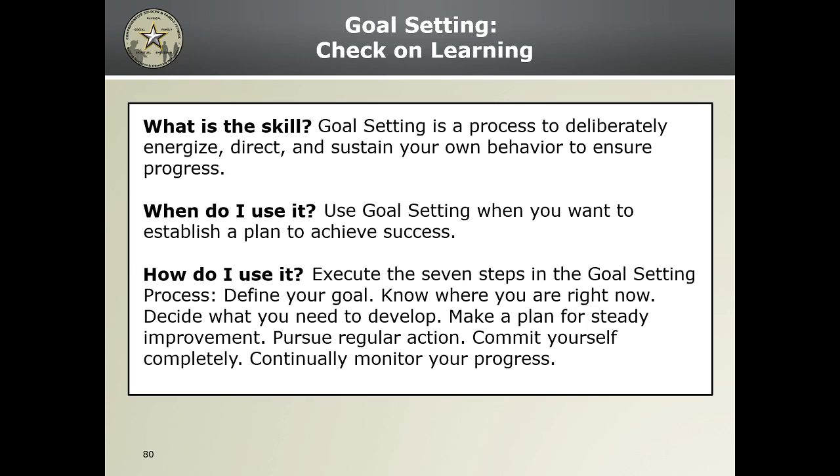How do I use it? Execute the 7 steps in the goal setting process. Define your goal, know where you are right now, decide what you need to develop, make a plan for steady improvement, pursue regular action, commit yourself completely, continually monitor your progress. So that's it. That's the practical portion of goal setting.